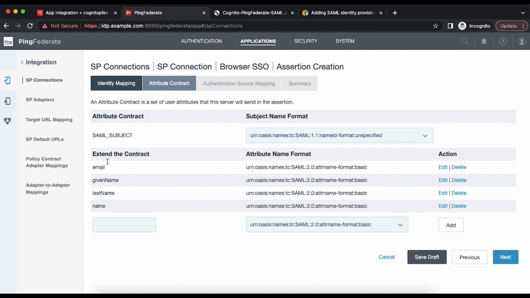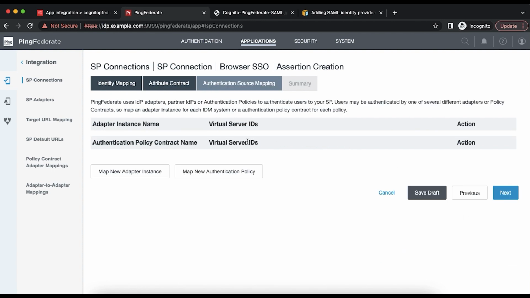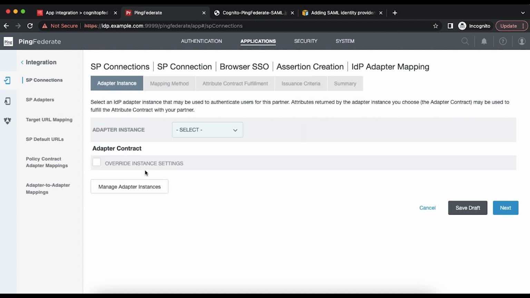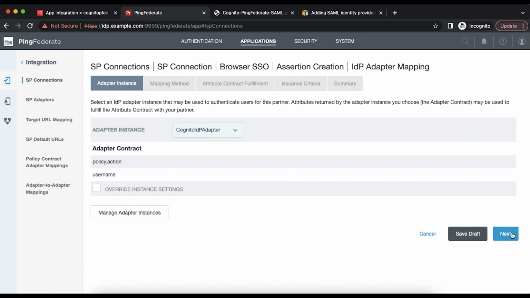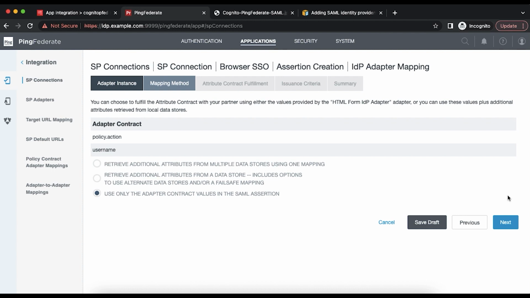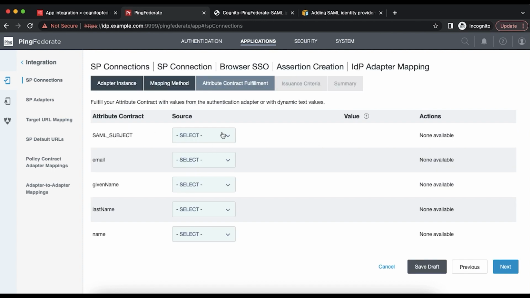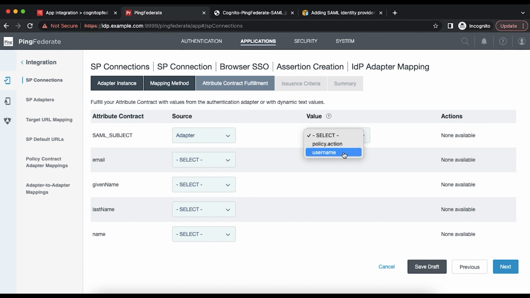So as of now, add all these attributes, go to next page, and here we need to configure an adapter instance for this particular connection. And if you remember, we already created an adapter called Cognito IDP adapter, so select that one. Go to next page and again go to the next page. Here we need to select the mapping between the SAML attributes and what values will be sent for each of these SAML attributes. So for the SAML subject, we will use the username value that is configured in the adapter.